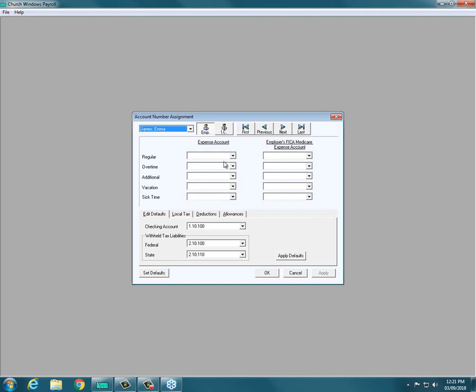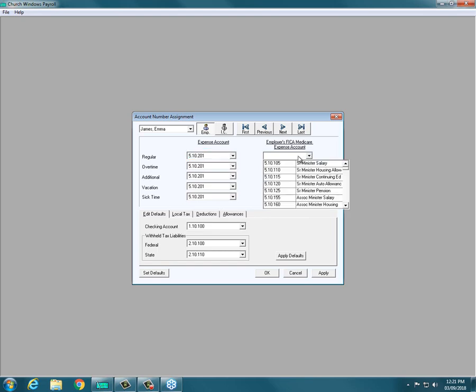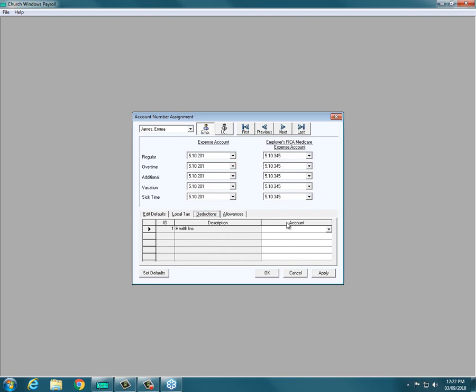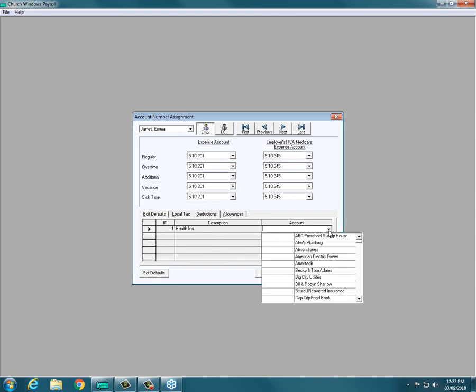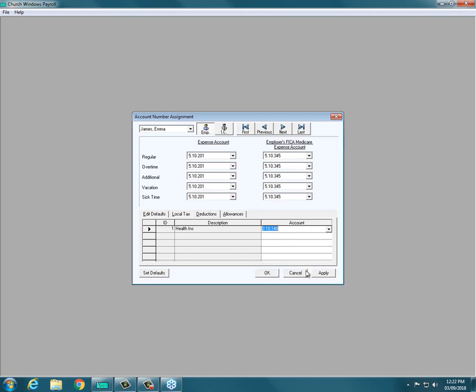But simply, we click in here, use the drop-down menu, and choose the appropriate expense account for, say, their base salary. She's going to be a new musician, so we're going to choose musician salary. Notice it populates for all those. I would need to come in here and choose the expense account that I have set up for my church's portion of Medicare, Social Security, and FICA. Click over under my deductions, scroll down, and choose the appropriate liability account for my, say, pension payable or health insurance payable. Okay?